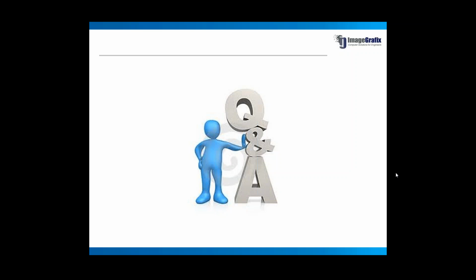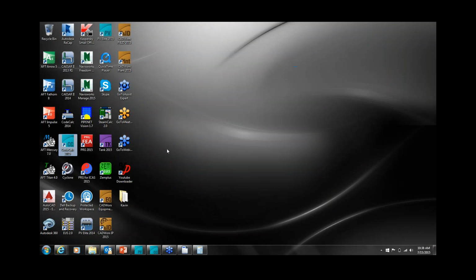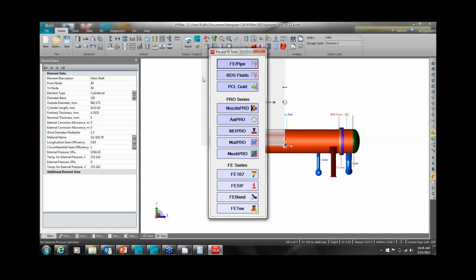We have a few option buttons. In this options button, you can control all these things. Probably I can just show you that right now. Let me open the Nozzle Pro from PRG directly, the product. As of right now, we are seeing it from PVElite or CodeCalc, but this is a product which is exactly Nozzle Pro.